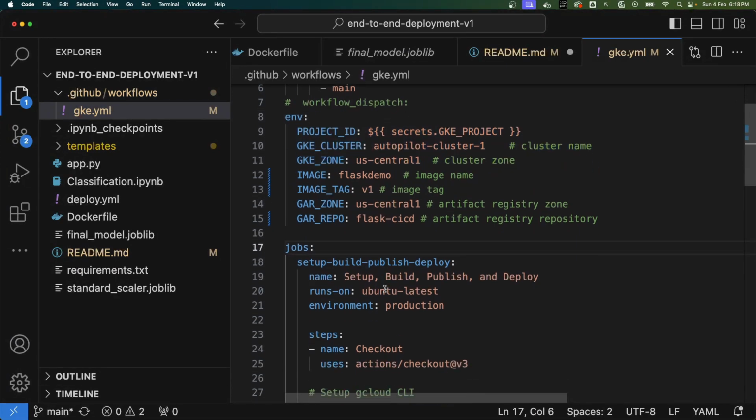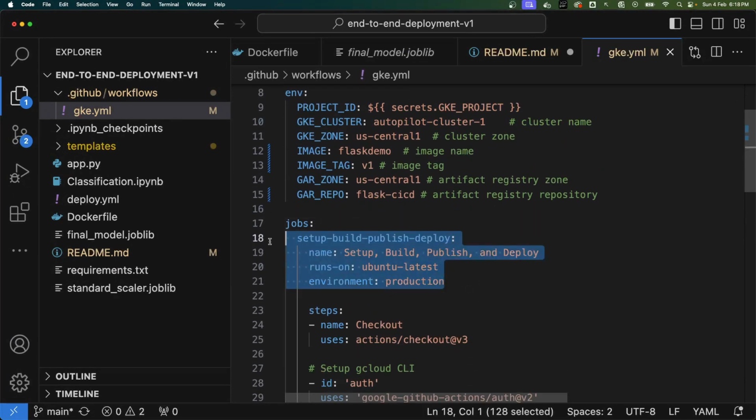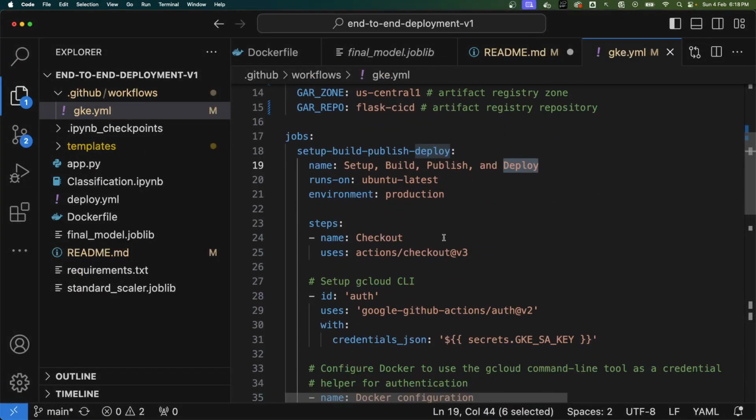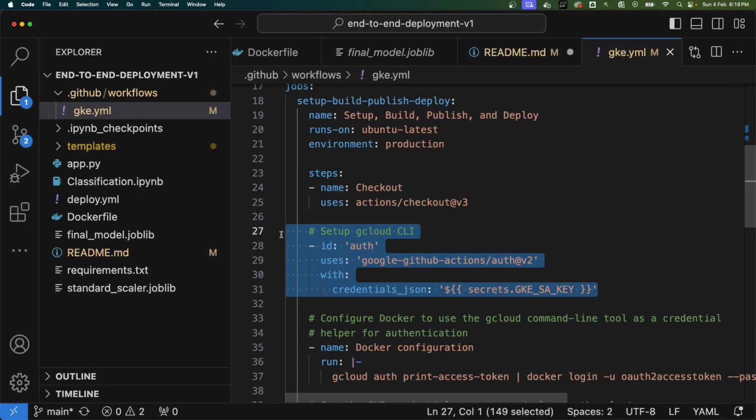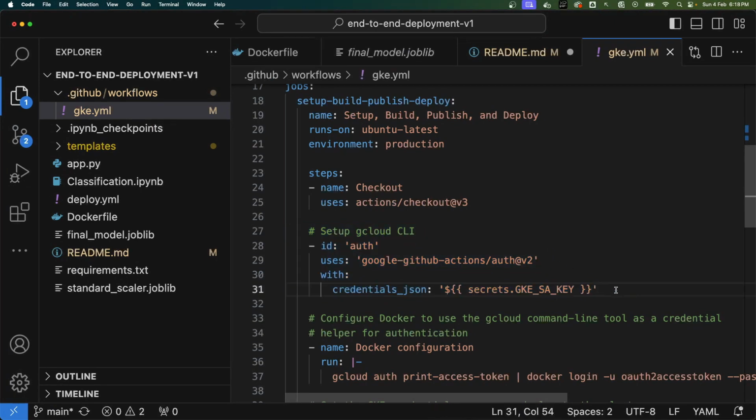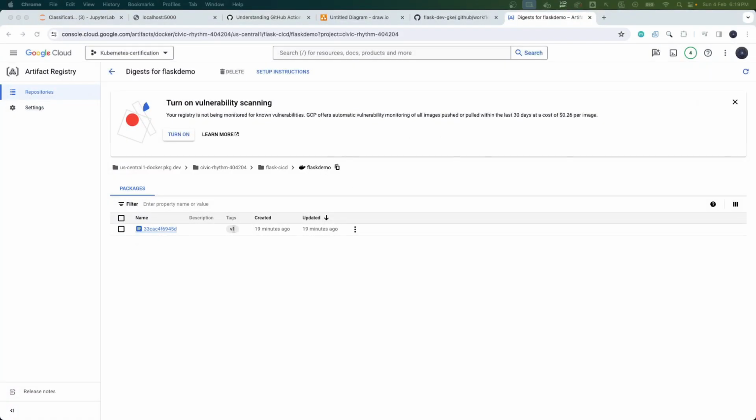Now let's look into the setup. Under the jobs, first I want to perform the setup, build, publish, and deploy. So first, I will check out the code. To check out the code, I have defined the step as actions/checkout v3. Then I'll have to perform the login using my Google Cloud credentials. In order to perform the login from GitHub to Google Cloud, I need the login details.